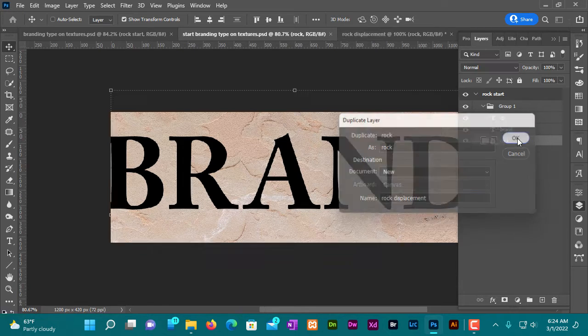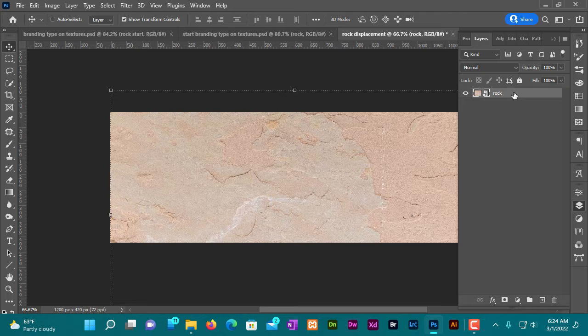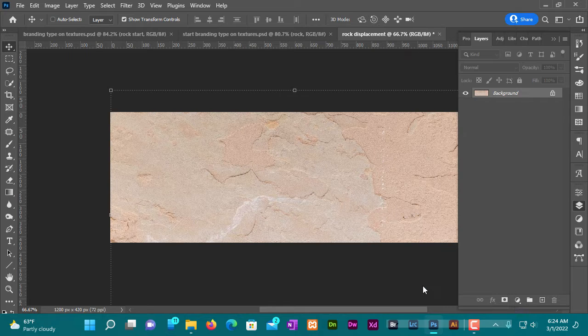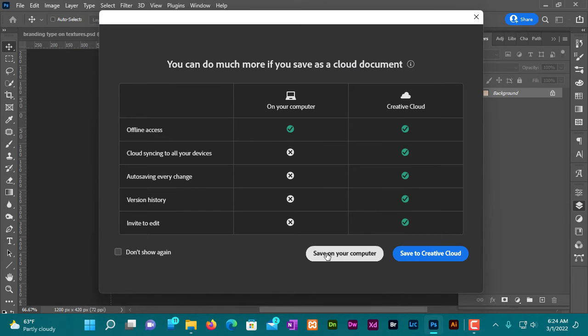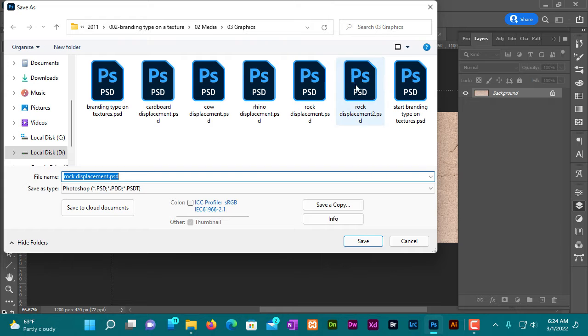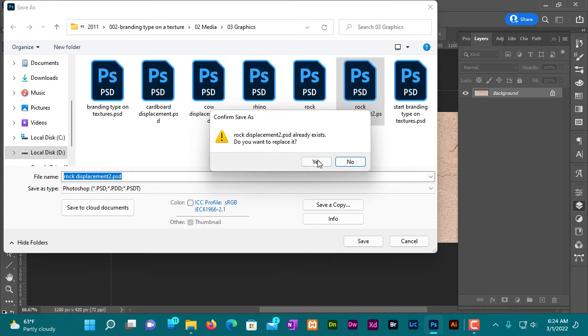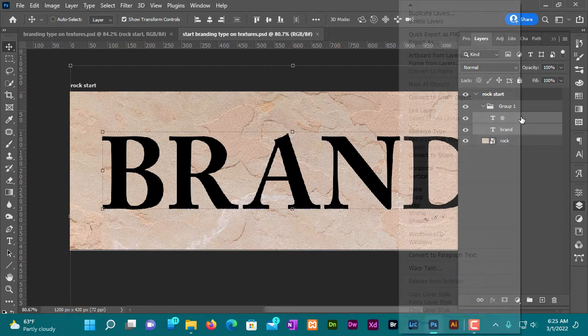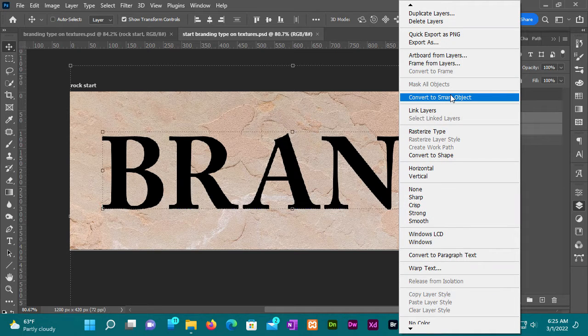Click OK. The most important step is to flatten the layer. For you to apply the displacement filter, right click, flatten image. From there, save it as a PSD for the displacement filter to work on it. Since the displacement filter cannot be applied on live text, convert the text to a smart object. Right click, convert to smart object.